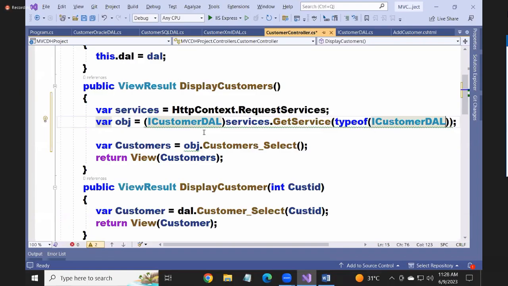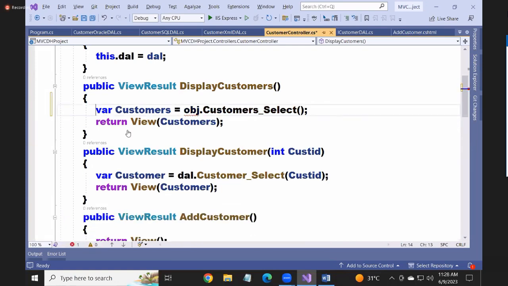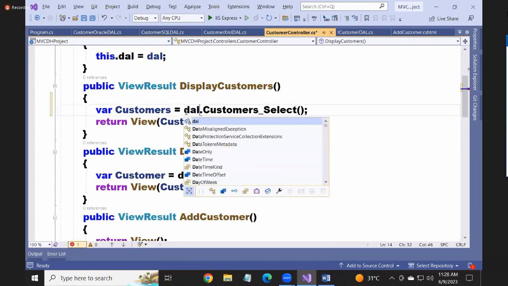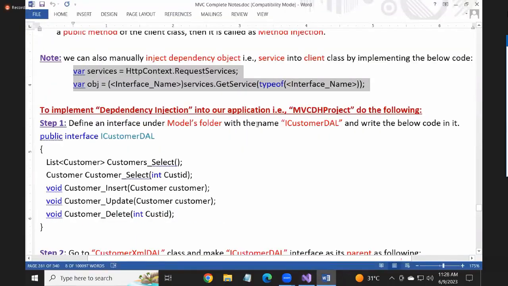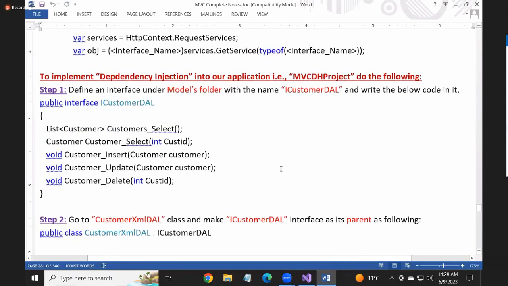So we have four options actually. What are the four options? Constructor injection, method injection, property injection, and the fourth one, manual injection. Okay, manual is not listed for you. What is listed is only constructor, property, method. But still, manual is also available. Okay, well, guys, to implement dependency injection in our application, do the following. Step 1. Remember all the steps. Last class I showed you all the things practically. What is the first step?